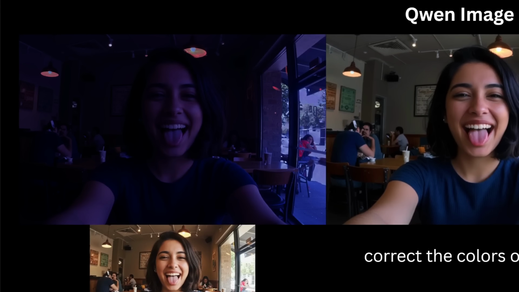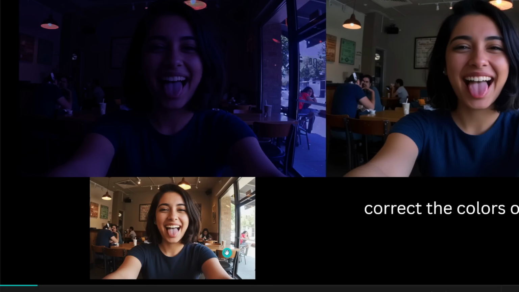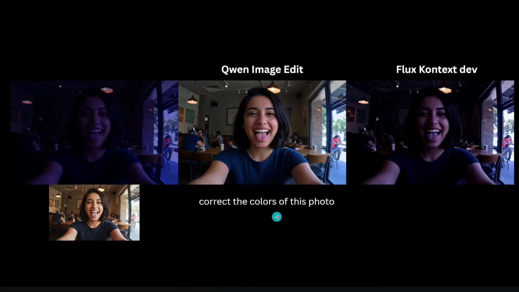Alright, next I'm going to input this photo, which I deliberately messed up the brightness and contrast and saturation and white balance. And for your reference, here is what the original photo looked like. So I messed everything up, and then for the prompt I put correct the colors of this photo. And here's what I got from Qwen Image Edit. This is actually really good.